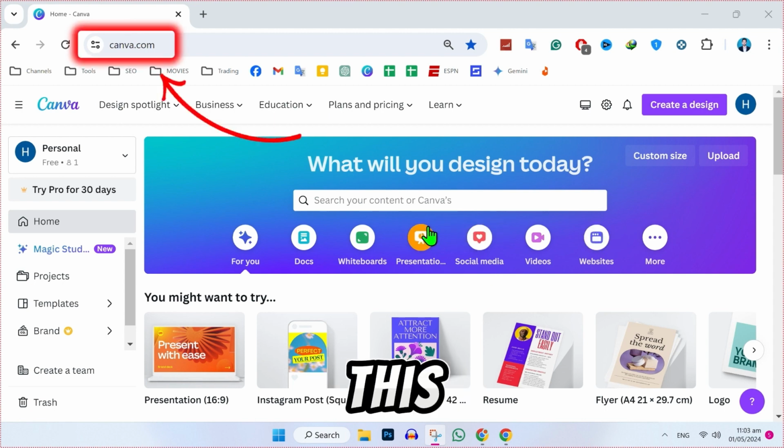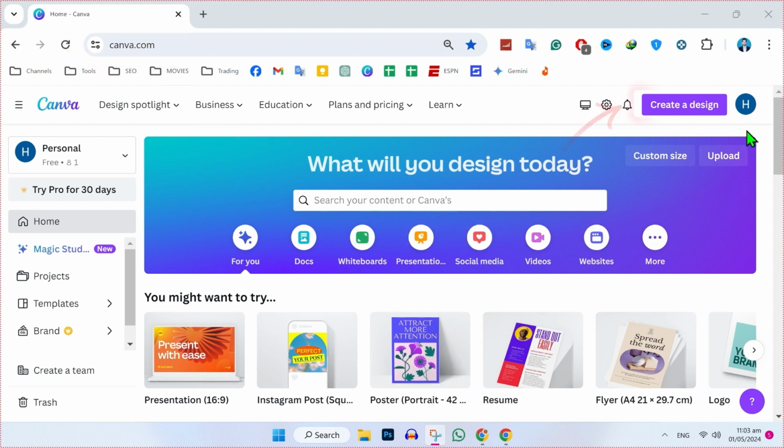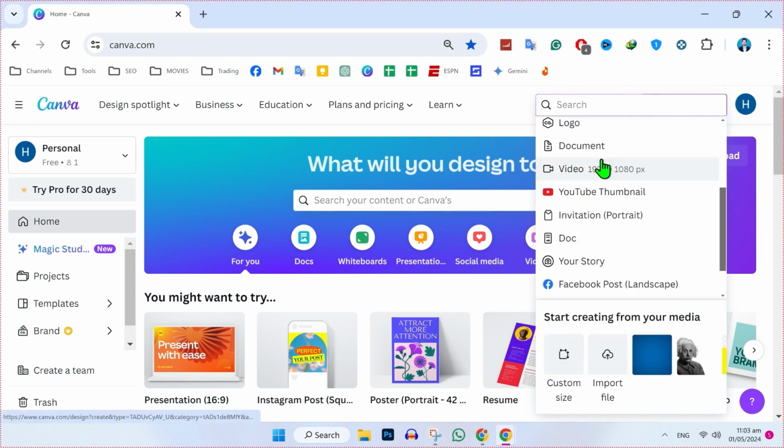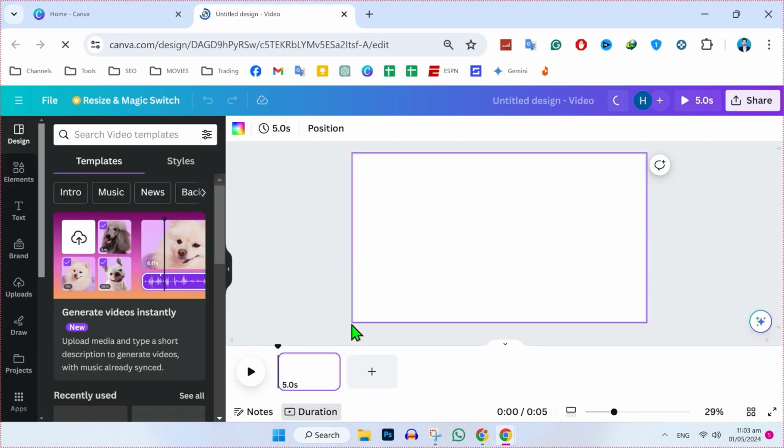So we are on canva.com. To start with, click on Create a design. Here you can search for a video or you can scroll down. Here you'll find this video section. You can open it and here is a window. Now firstly we have to upload a video here.